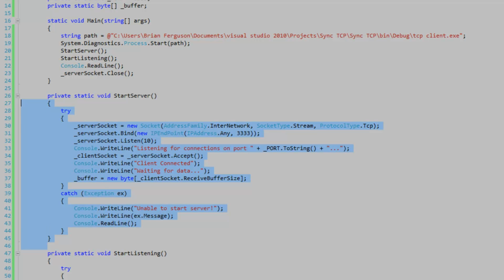Here is the start server method. So we're doing a typical construction of the server socket. We're going to use internetwork, being the IPv4 address family. And then you've got the socket type stream and protocol type TCP, of course. This is a typical constructor.